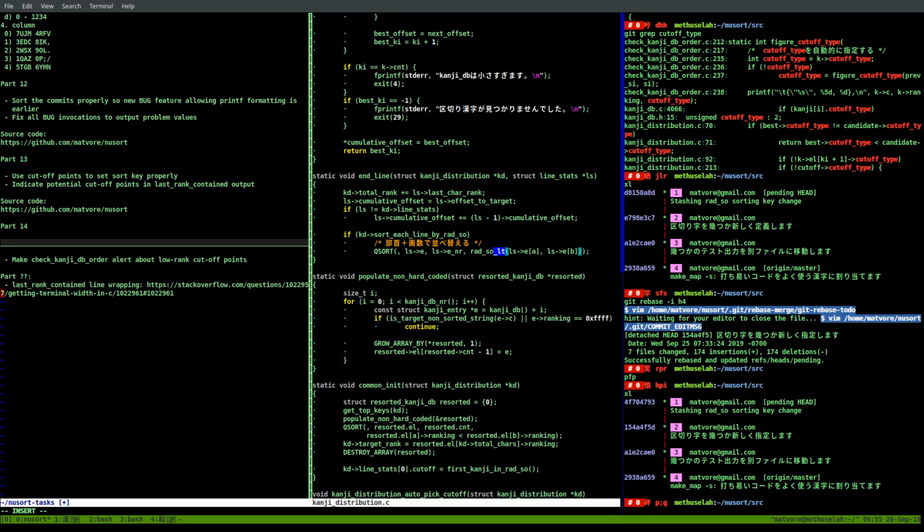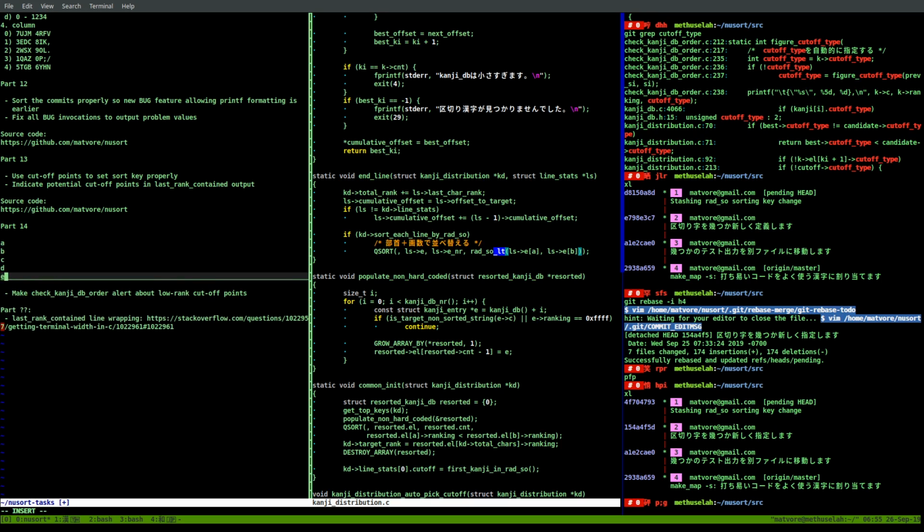So let's say we have these characters A, B, C, D, E. These are actually kanji, imagine they are, and let's say this is a cutoff point, and this is a cutoff point, to this and this. And let's say this has rank 10, and this has rank 20, and this has rank 5, this is 30, and this, let's say this is 40.